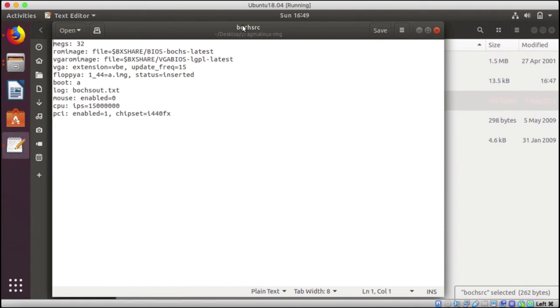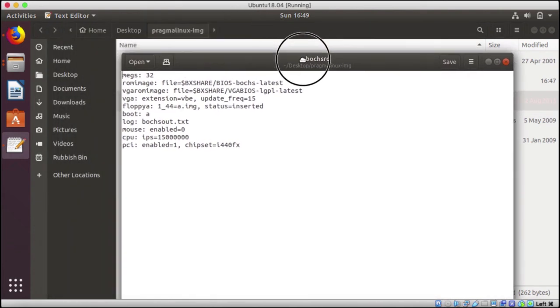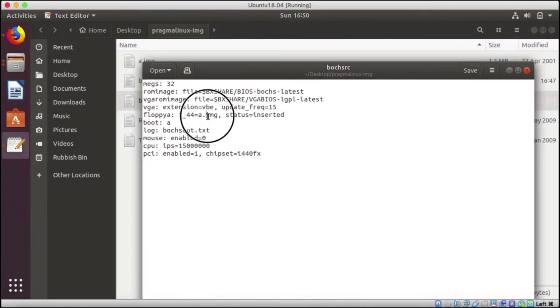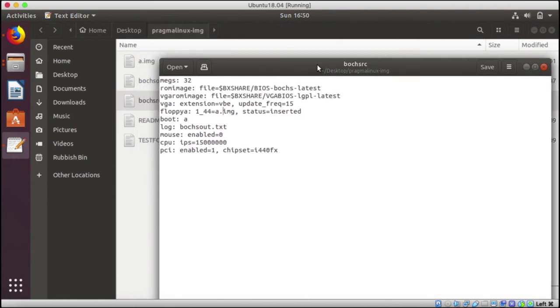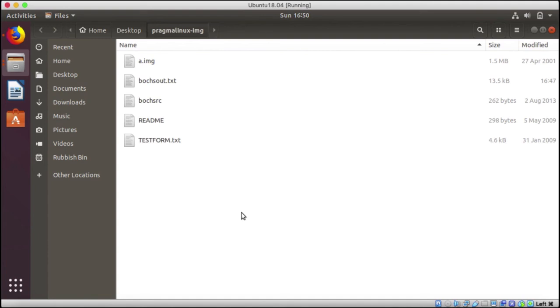This file is the configuration. We can see the fifth line. It says floppy A, 1_44, that's the size of the floppy, equals a.image, and then boot: a, which means it will boot from the a.image, and the emulator will take a.image as its floppy, as its bootable device.